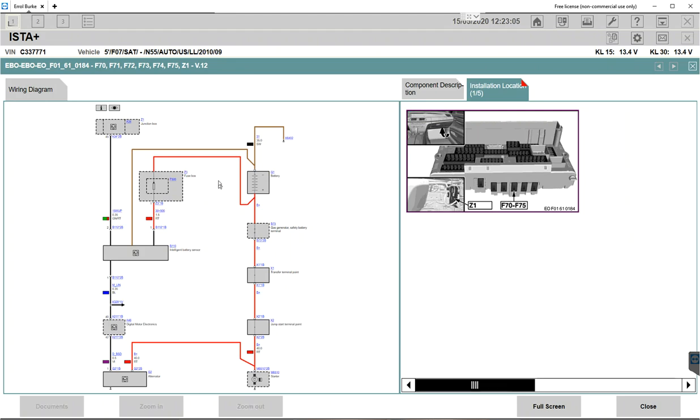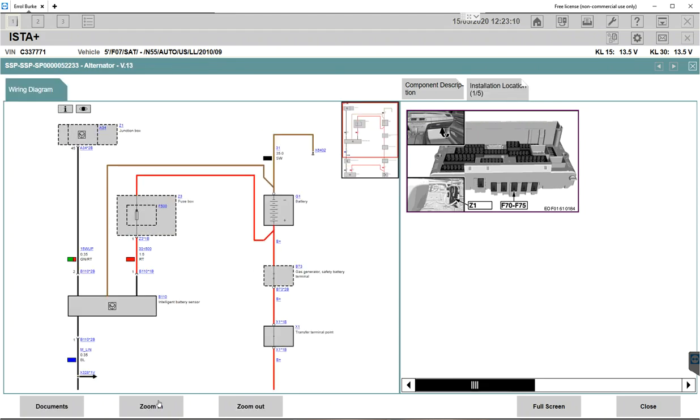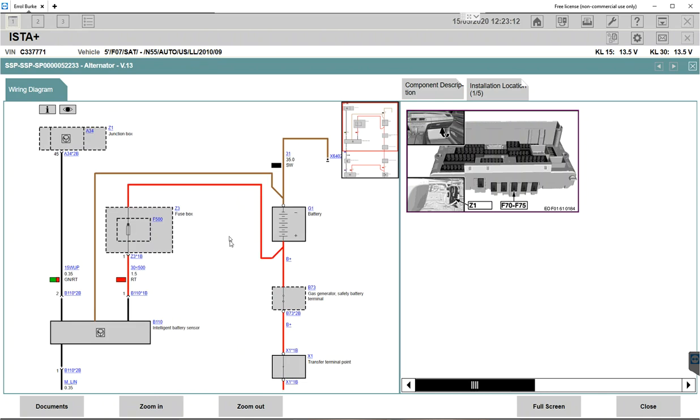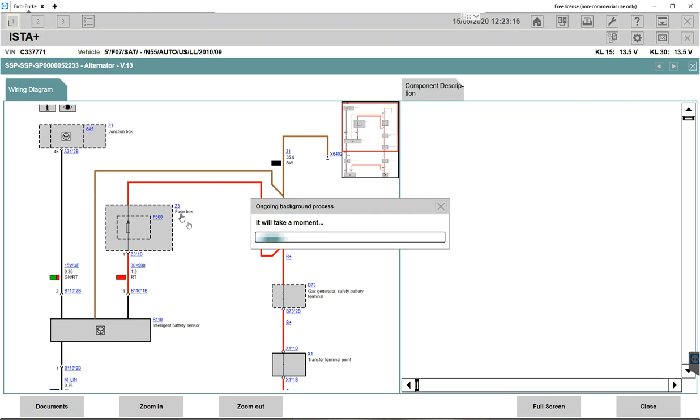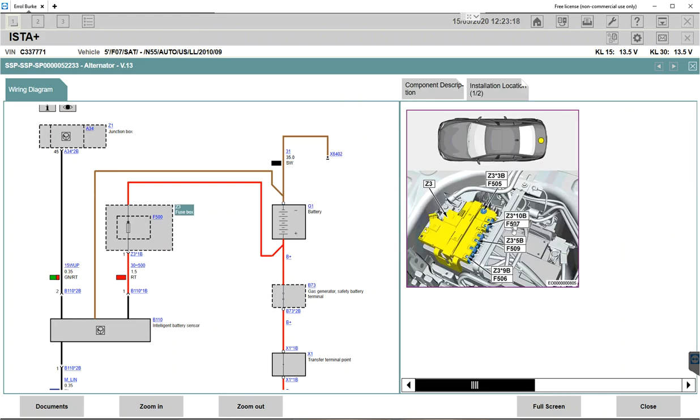And then we can also click in the same area, click in, zoom in. And we're going to try to pull up also the fuse box Z3. Let us find out where Z3 is located. As you can see, that is it right there. It's the battery, in that trunk.